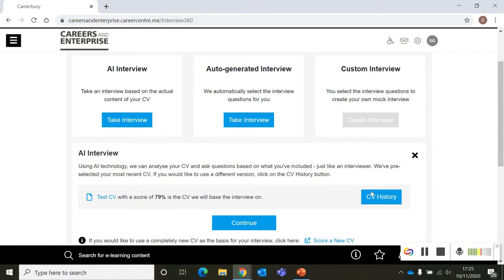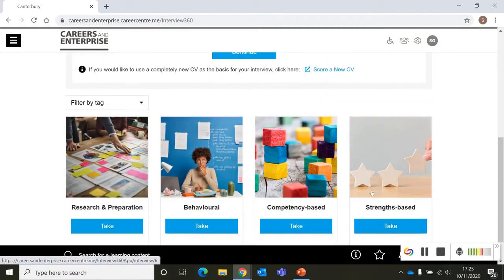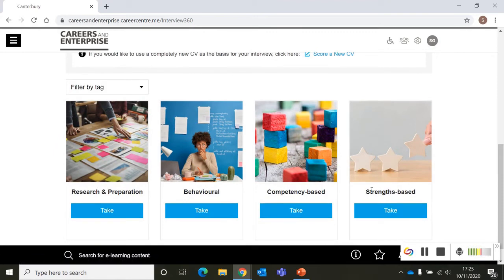It'll ask you to select which CV you'd like the interview to be based on, so you can look through your CV history here and choose. And again, you'll be able to go through to select whether you want to video or type your answers. But don't forget, you'll only get the artificially intelligent feedback on the interview if you use video. If you scroll down, you'll also see that there are 4 more interview sets available. So if you know the type of interview you're likely to get, you can opt for that specifically.